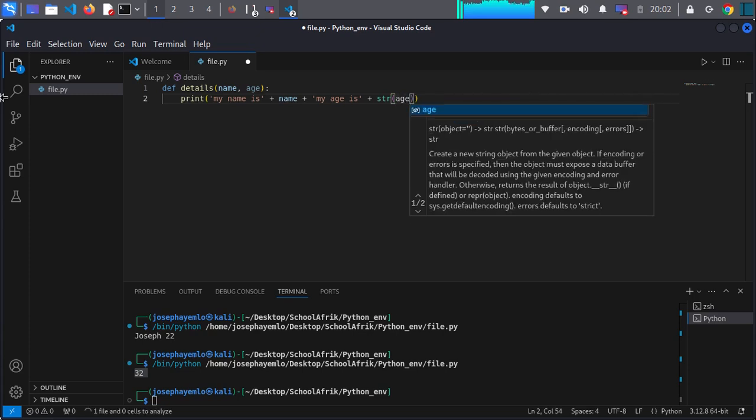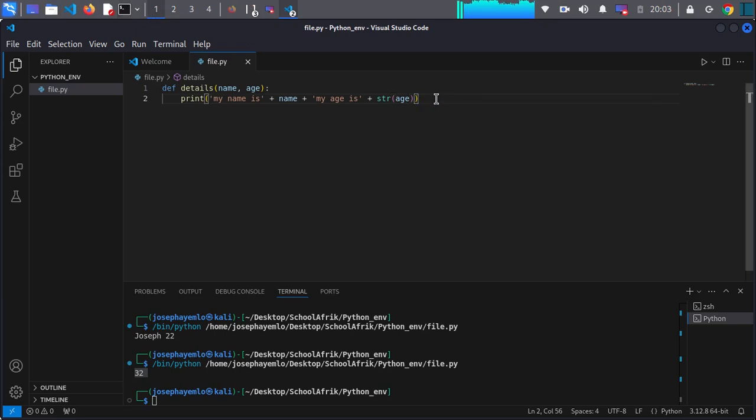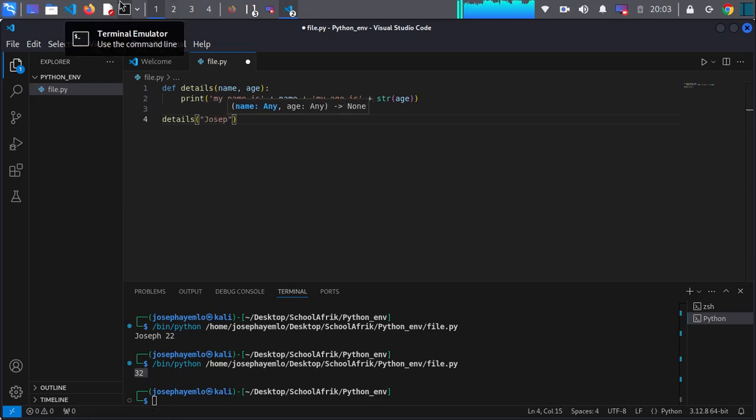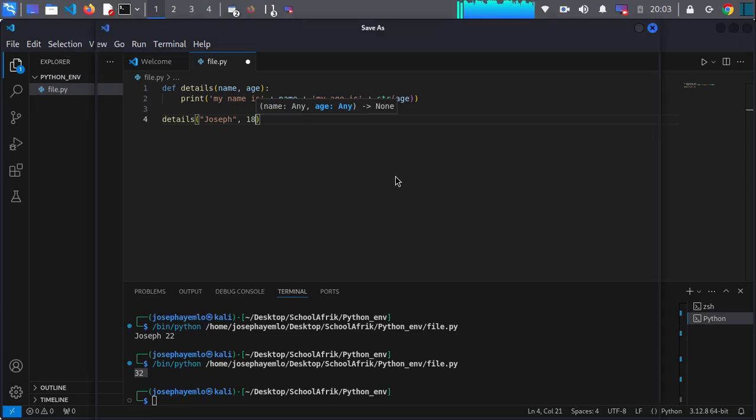So age. Let me just go ahead and call this function and put in an argument. I'm just going to call it, what is it? Details. It's called details. So there are two arguments that I'm going to put here. For name, I'm going to put Joseph, right? And for age, I'm going to put 18. There's no way I'm 18 years of age. Sorry.